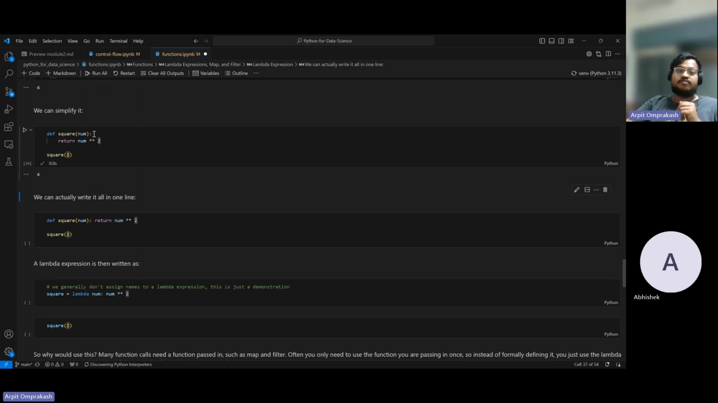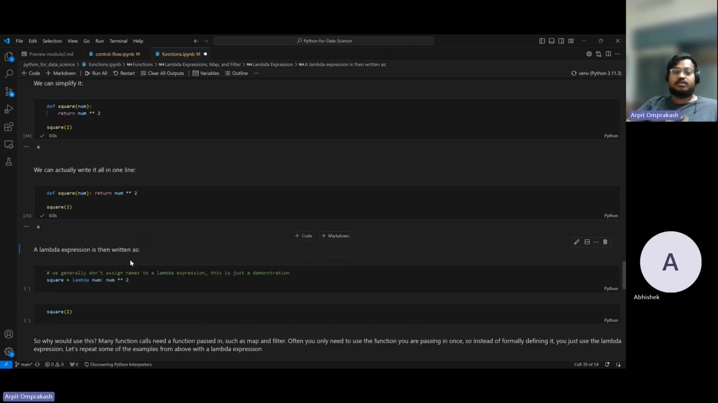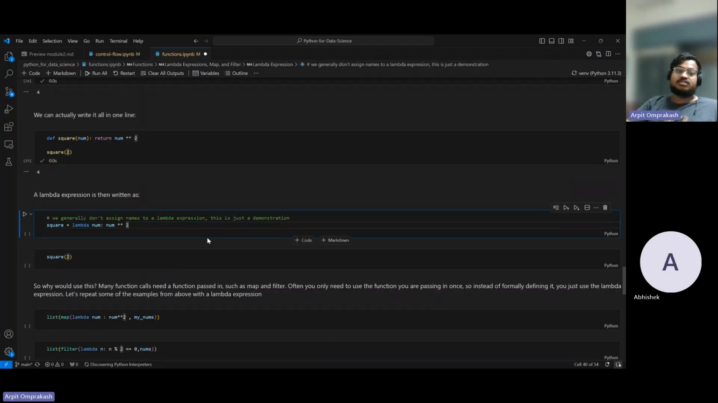Once you have a colon after some function definition or some if condition, you just add a space and then write. If your function is just one line or very short, you can just write it here. And then you call square, and it works basically.